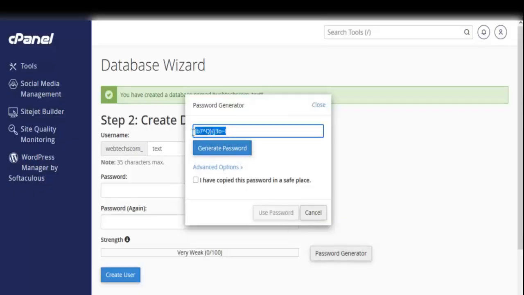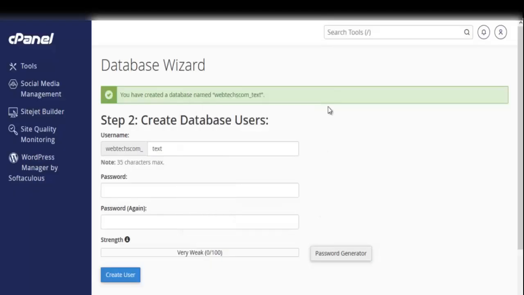You can just copy this password. Then click on I have copied this password in a safe place. Once you click on it, then click on use password. But I don't want to do that. I just want my database name, my username, and my password to be the same.